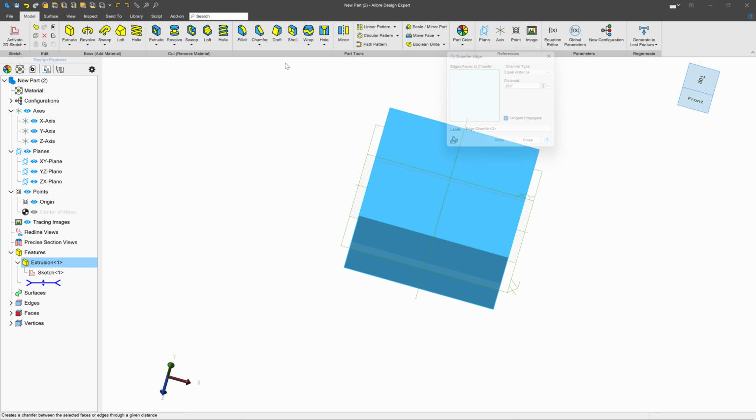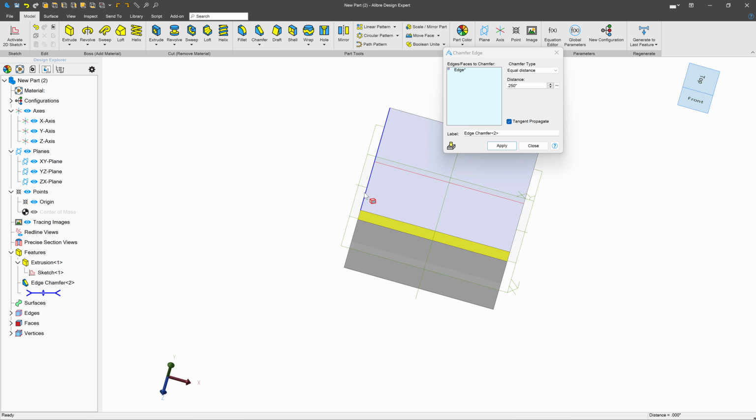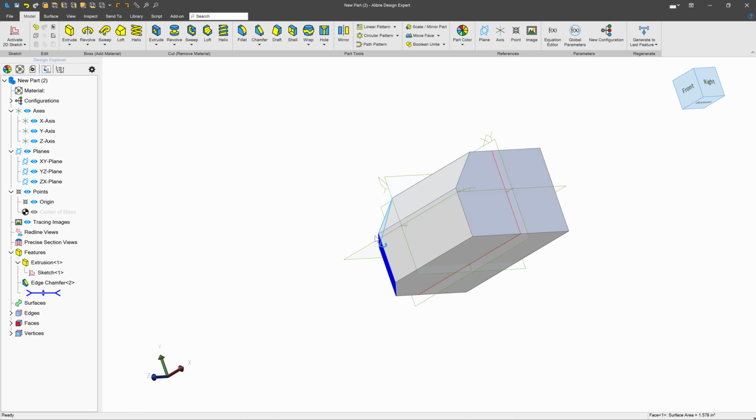And now we'll choose a chamfer. Make sure that these edges and this edge here are all chamfered. And I'll say a distance of, how about 1.35. And that gives us a really cool triangular face.